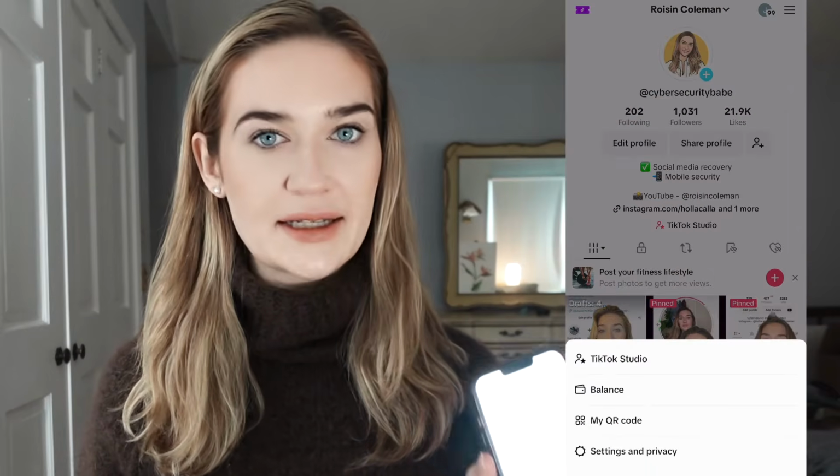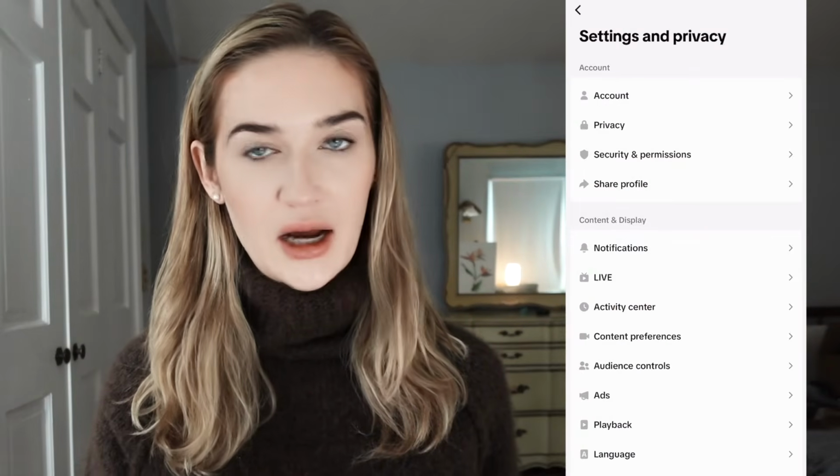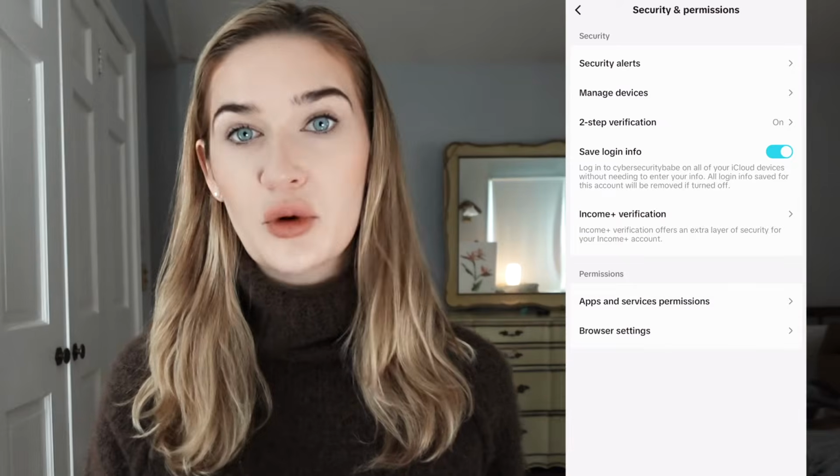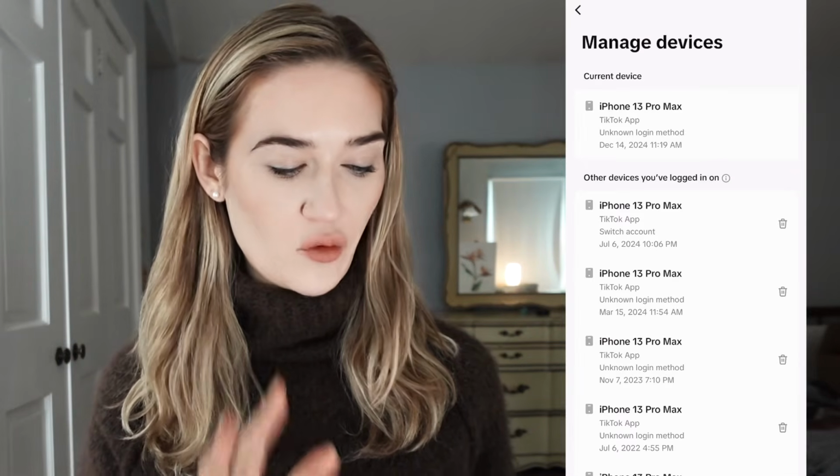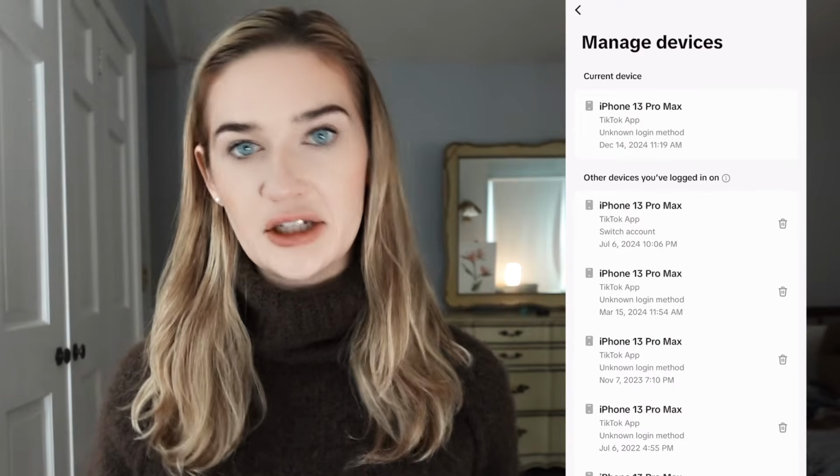Another thing I would do if you can still log on to your TikTok account is go back to this main settings and privacy menu. Then we're gonna click on security and permissions. Then we're gonna click on manage devices. And this list is basically going to give an overview of all the places that our TikTok account is currently logged into. I'm gonna log out of this one. I'm gonna remove this PC. This basically just tells me if any hackers or anyone else is logged onto my TikTok account.